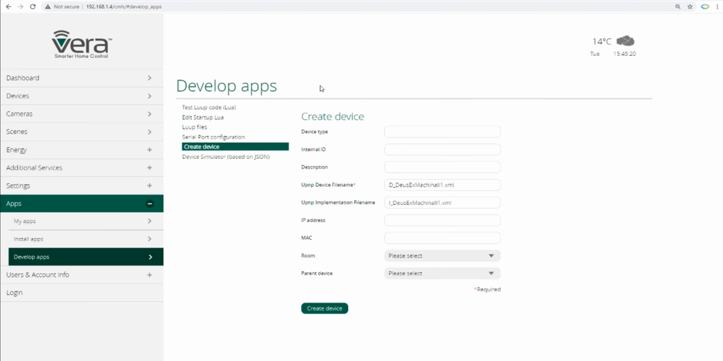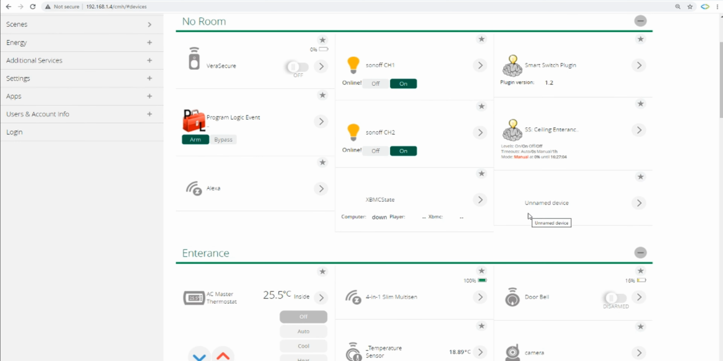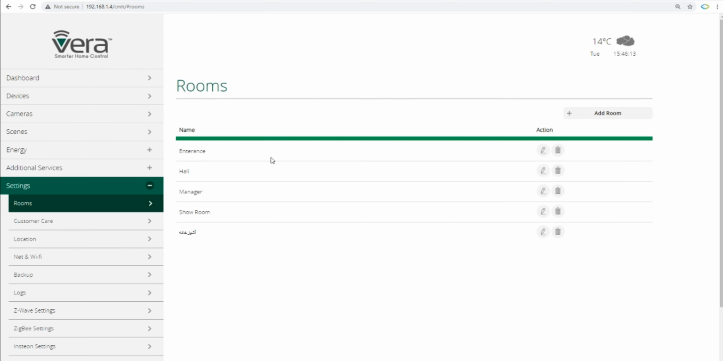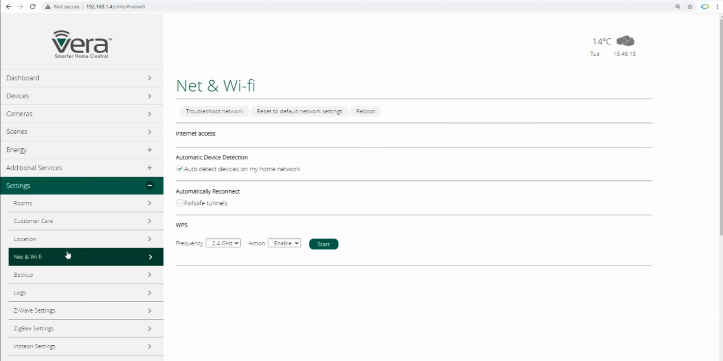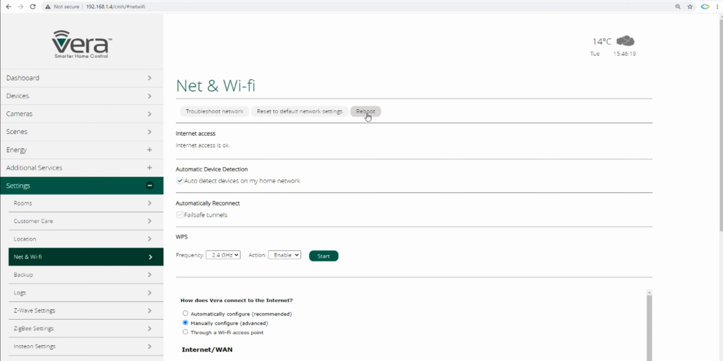After clicking on Create Device, I suggest you wait for around 1 minute. After 1 minute has passed, I go to the devices page, and you can see that unnamed devices appear in the Vera UI. It's time to reboot Vera. I go to Settings, select Network and Wi-Fi, then click on Reboot.